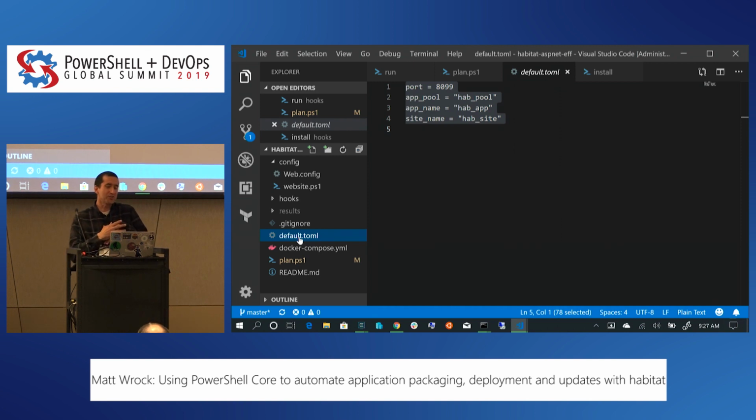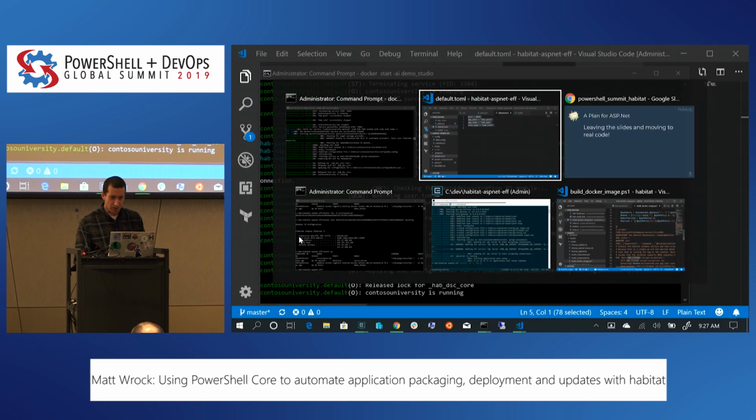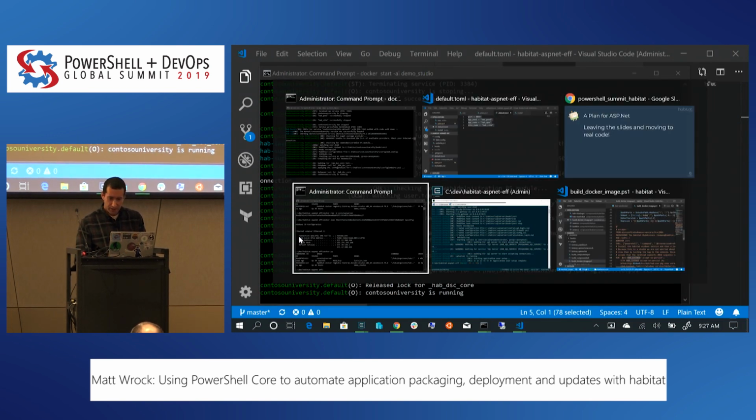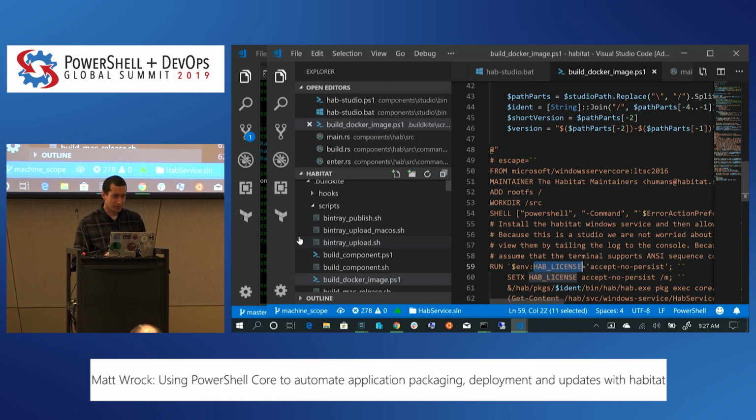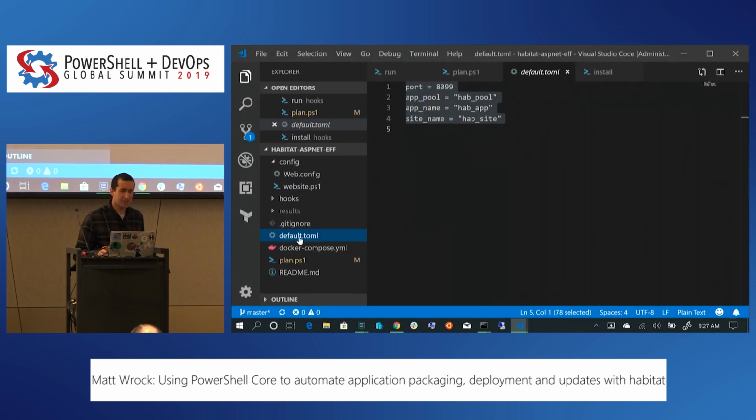So if I don't tell the supervisor anything, it's going to use these values for those configuration settings. And this is what we're going to use. So I'm going to be on port 8099. I'm going to be hab pool. So all that stuff will get resolved to those values. And so then the next question is, well, oh, that is not the editor I want to be in. The next question is, well, how does Habitat even invoke this configuration file?